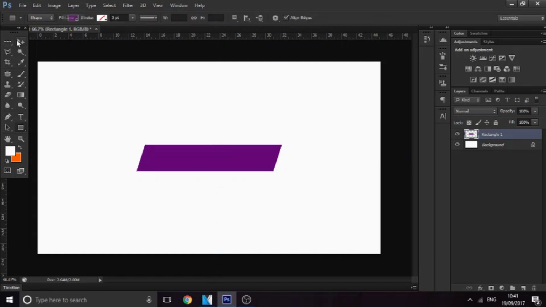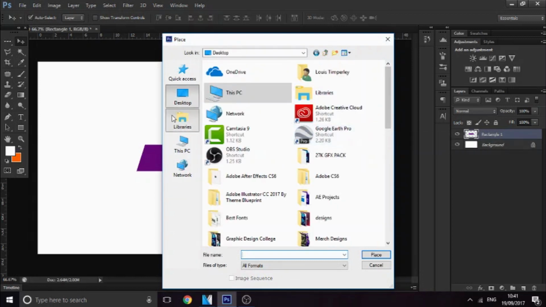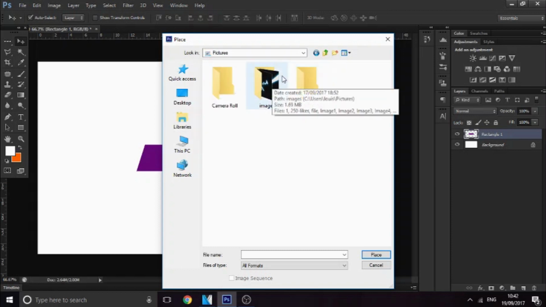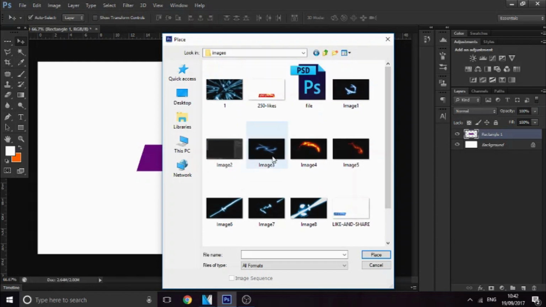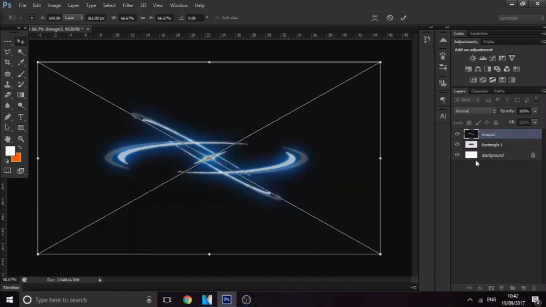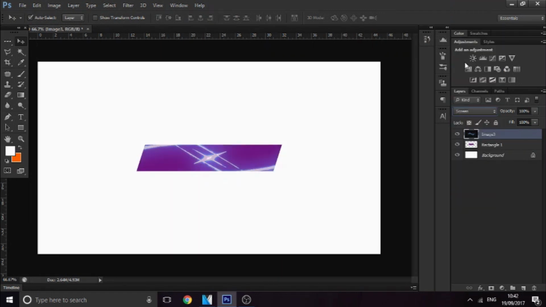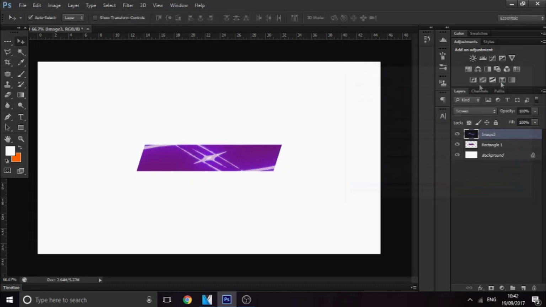That looks pretty nice. So the next thing we are going to do is go to File, Place, and these will be in the description, guys, so don't worry. It's basically just a little overlay thing that I've got. I've got some of these, and these are going to go over the top. So this one right here, rasterize, lighting or screen, both, it doesn't really matter. And then you want to make it the color that you're using, so I'm using purple, so something like that.